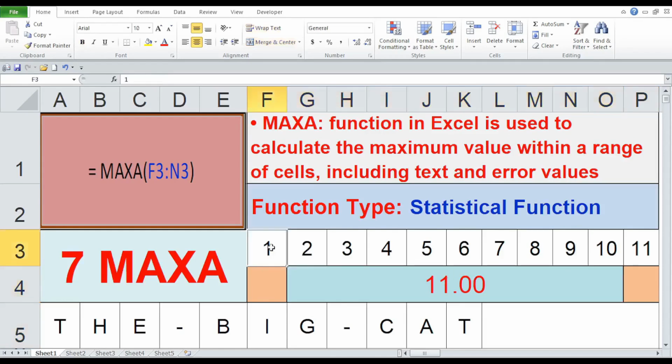Testing with a text value. Let's change the value in cell F3 from 1 to A and observe the effect on the MAXA function. As you can see, the maximum value remains unchanged. This is because MAXA includes text and error values in its calculations, treating them as 0.